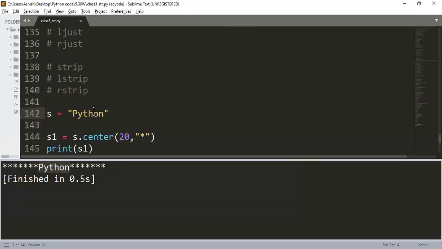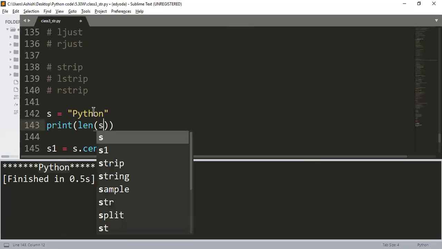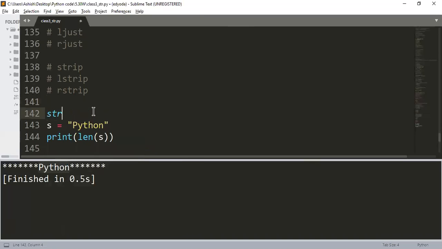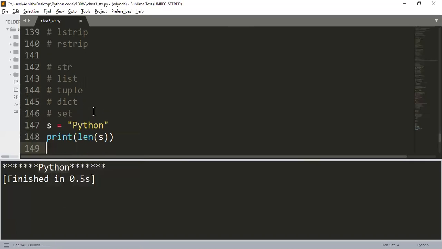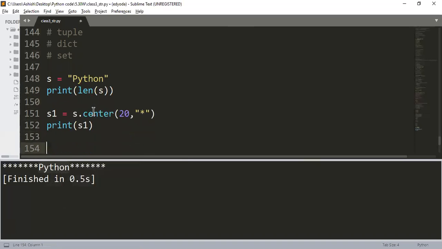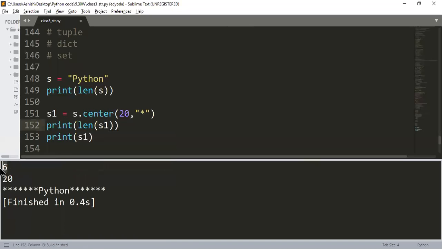How to check the length of the string? We have a function called len. It works on any iterable data type. Which are iterable data types? Strings, lists, tuples, dictionaries, sets. For all these data types, this function will work. If you try to calculate the length of an integer, it will throw you an error. So here, if I put print len of s1, initially it is 6. Now you use the center method, and now this is 20.